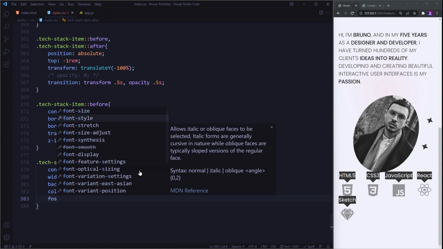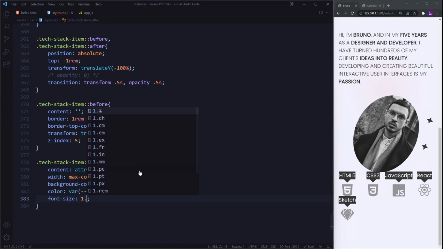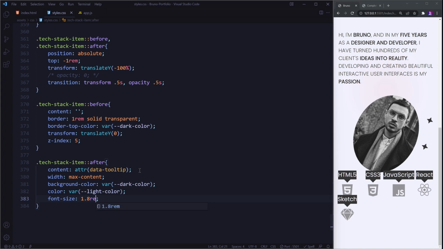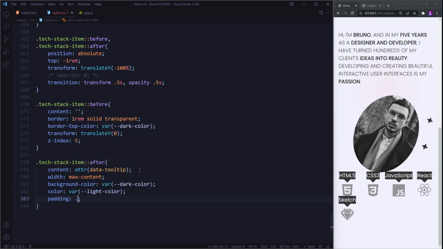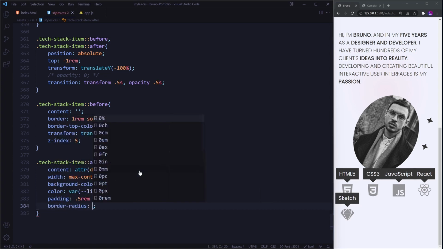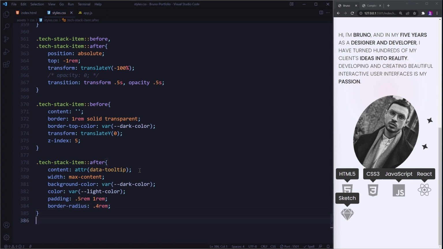Then for the font size, we can do 1.8 rem. Actually, that's going to be too big, so we can just leave it at 1.6, although we already have 1.6 by default, so it's not like we have to do anything there text size wise. And next, I'm going to give it some padding, which is going to be 0.5 rem, top and bottom, and then I'm going to do 1 rem left and right. For the border radius, we can do 0.4 rem, and then we can move down, and now we can basically just sort out the hover effects.